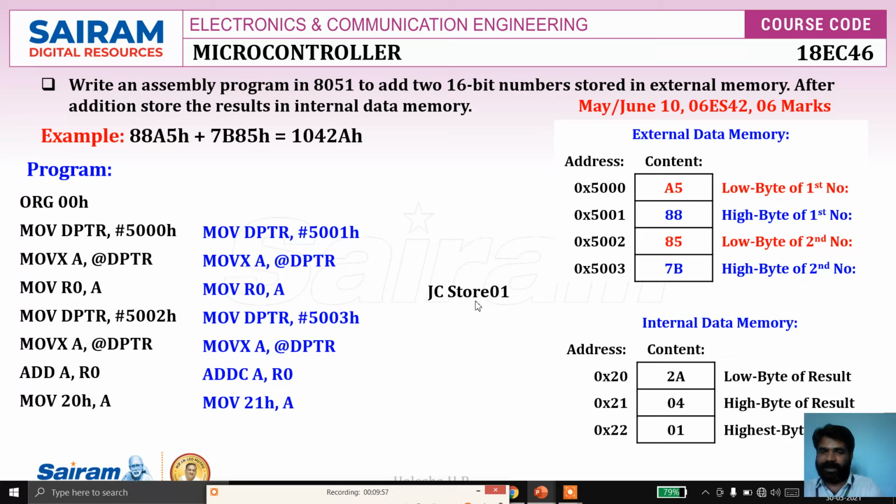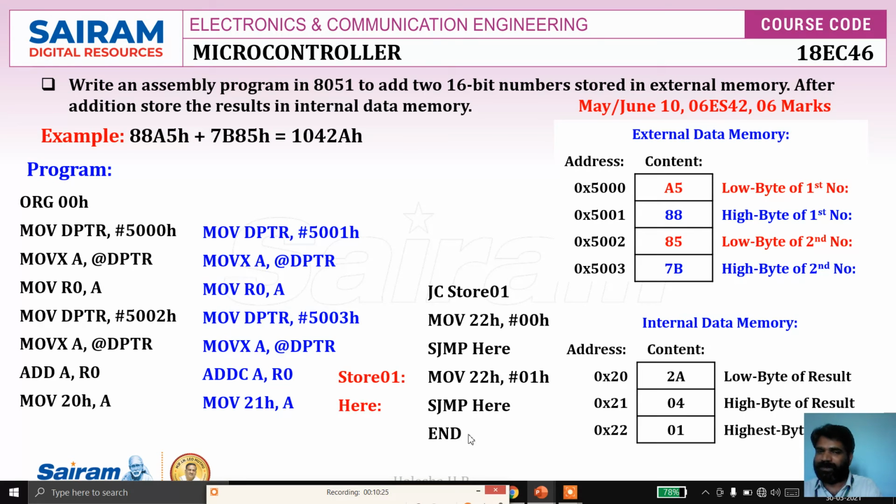If carry is set, go to store 1 and store the result 01. Otherwise, no carry means third byte result is 00. So MOV 22H comma #00H and go to last, SJMP, I mean control loop. And then if it is carry, it will come to store 01H. Here it stores MOV 22H comma #01H, correct? And then control loop. This is the program.